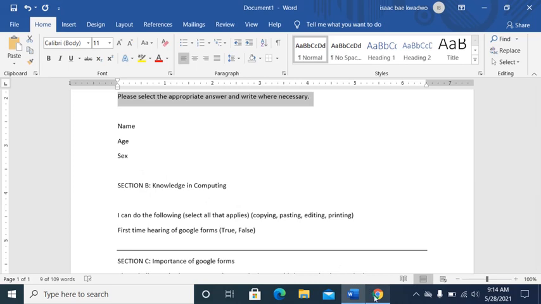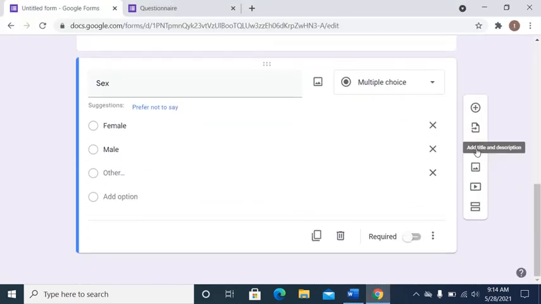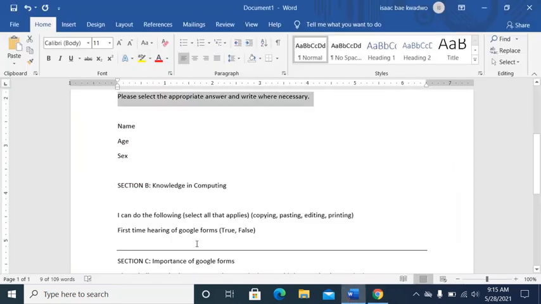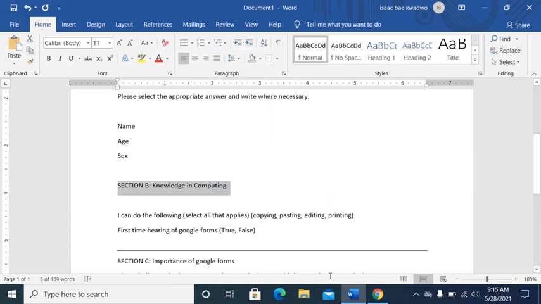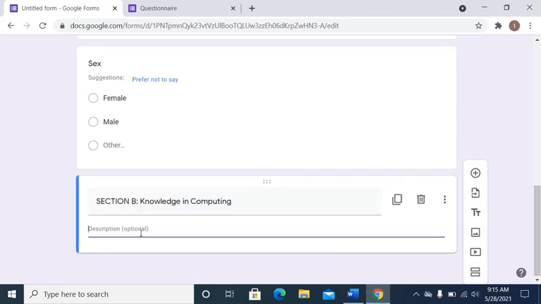So we can now introduce a new title and description. So we will introduce a new title and description, and then we will just copy and paste. So this time I can leave the description empty because I don't have any description.